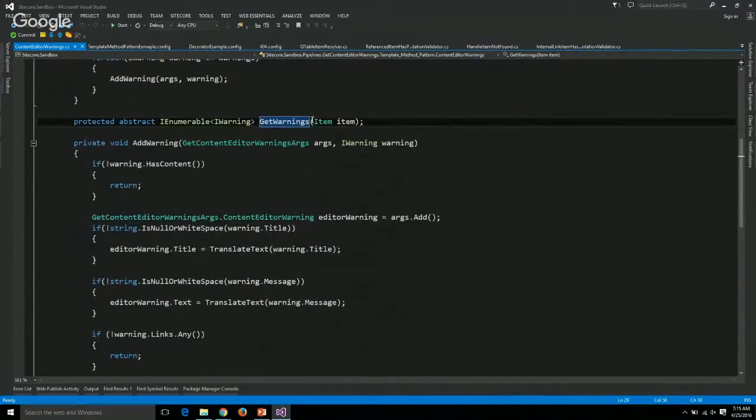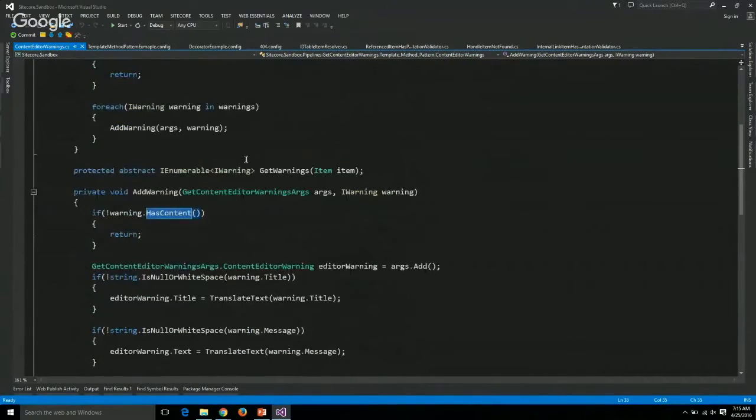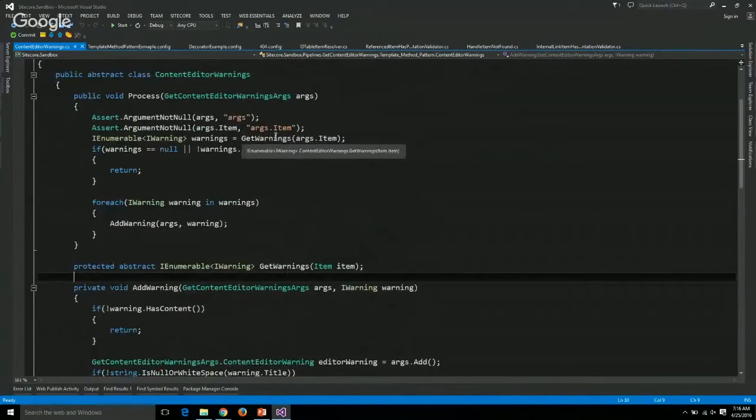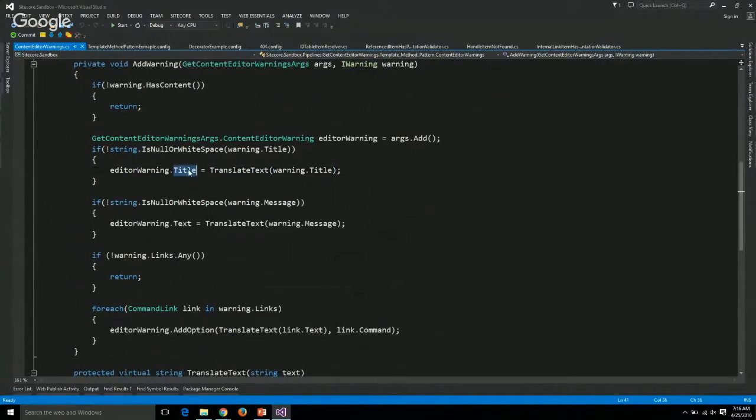is we have the item. And then we have to make sure there's content on the warning. The warning is injected into here using the configuration factory. Actually, it's not. Hold on. So let's step over this quickly. Basically, we're going to grab warnings, and that's coming from the subclass. And then we check if it has content on it. I have a method defined on my warning instance. If there are no warnings, we get out. Otherwise, we set the title field, and then we set the text, and then we set any links to take an action on it.